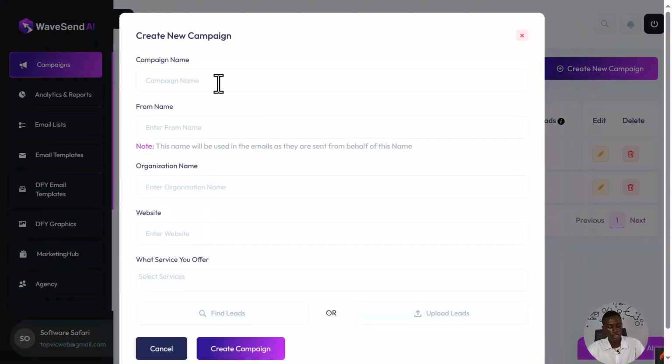Let's say the campaign name. And the from name matters because this name will be used in the email as they are sent on our behalf. So whatever name you put there is a name that your receivers will see.